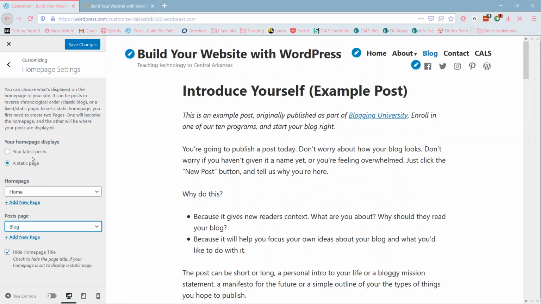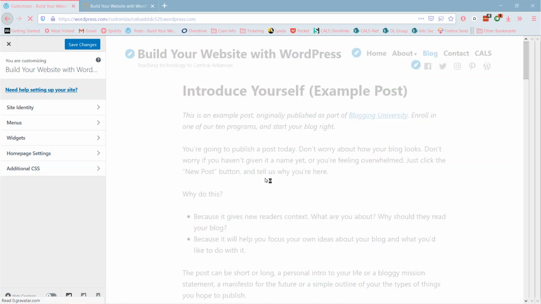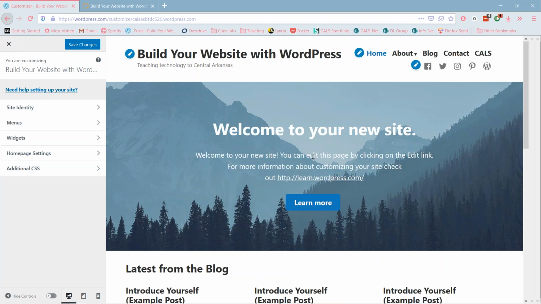Anyway, there we go. So that's all set up, and I can hide or display the home page title if I want to here with that checkbox. Okay, so I made changes to my site. I'm pretty happy with how everything looks at this moment. So I'm going to go up here to the top in the customizer and click Save Changes.